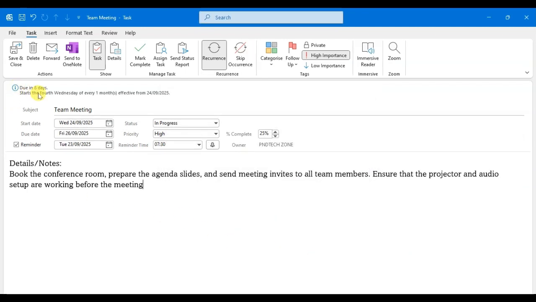You can see here the one message added. Start the fourth Wednesday of every 1 month effective from 24/9/2025. So this is a way you can easily make the monthly recurring tasks in Outlook.